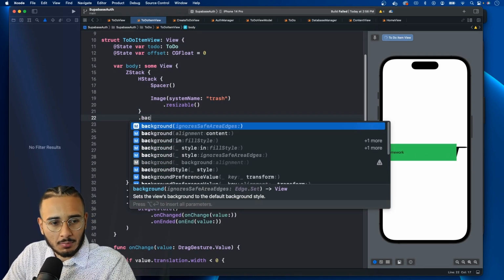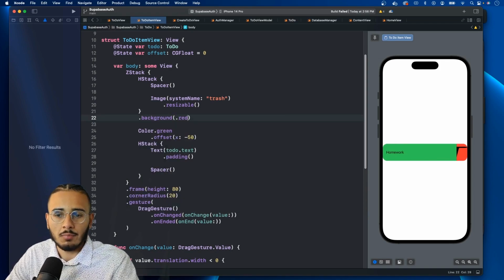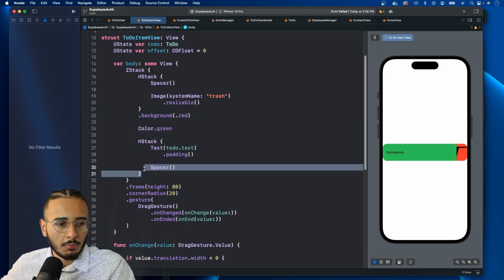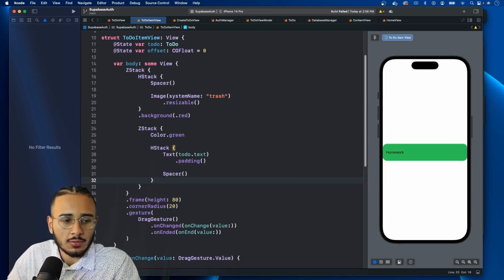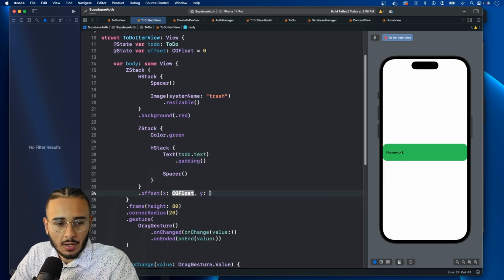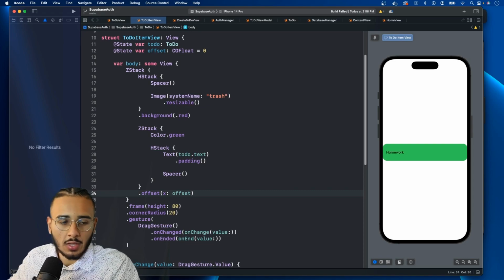We can set the background. This is a .red. Boom. It's coming along. Yeah, this is when we do just the green here. And in our use case, it'll work. But I'm going to wrap this in a ZStack just for future, in case we add something to this item. And the offset is going to be our offset that we have up here.